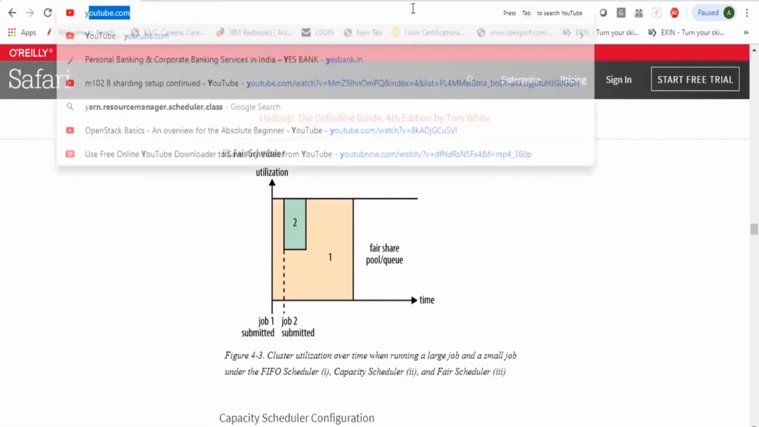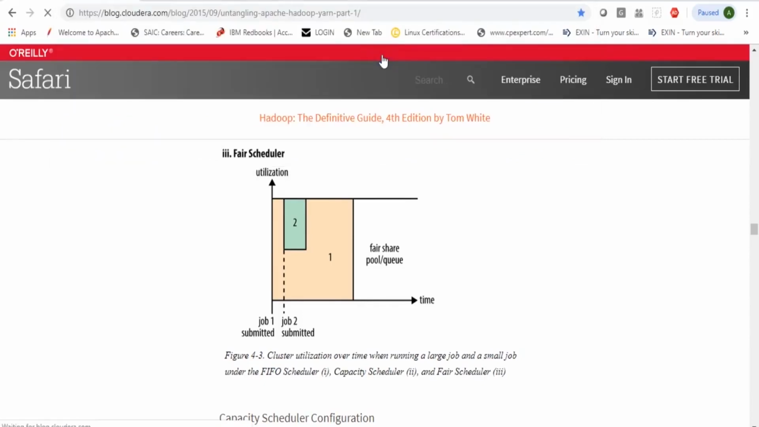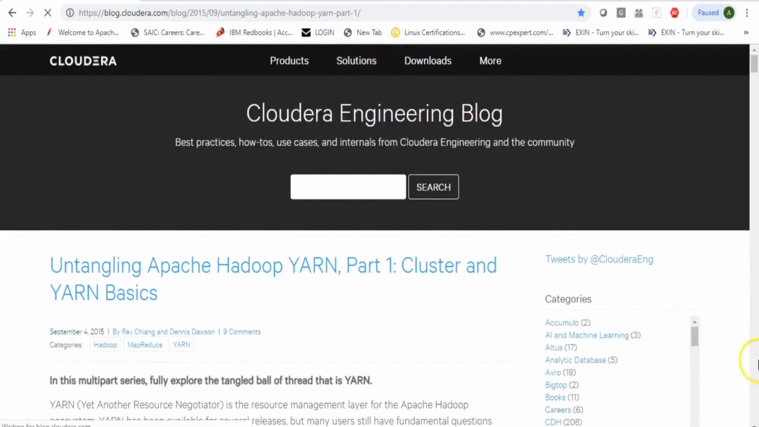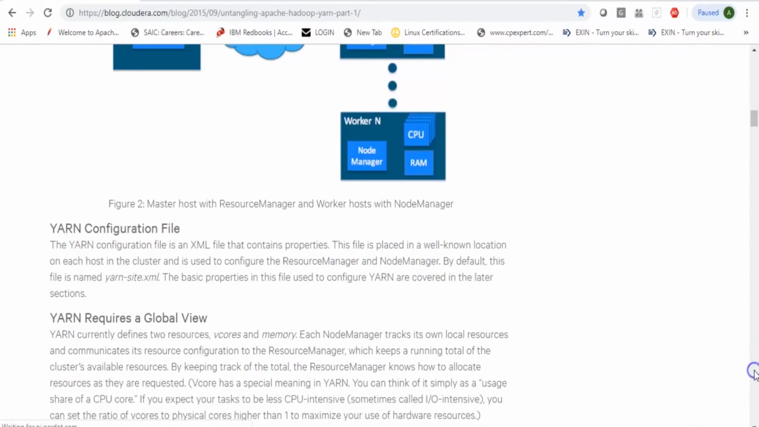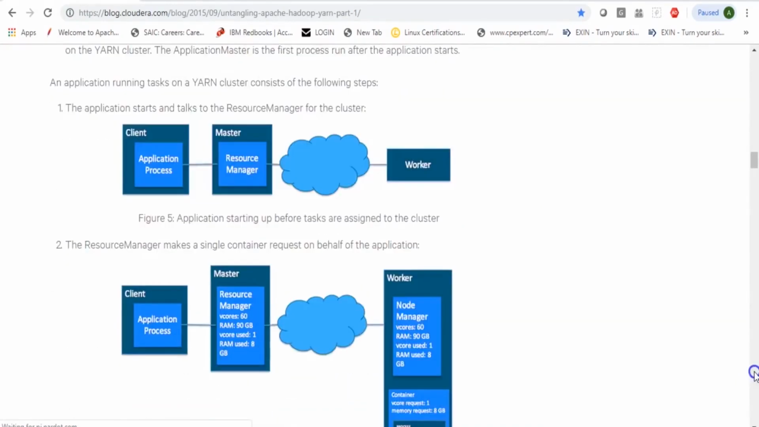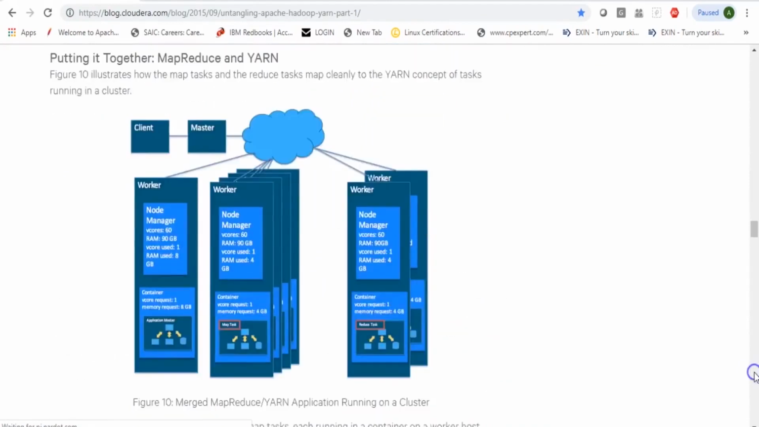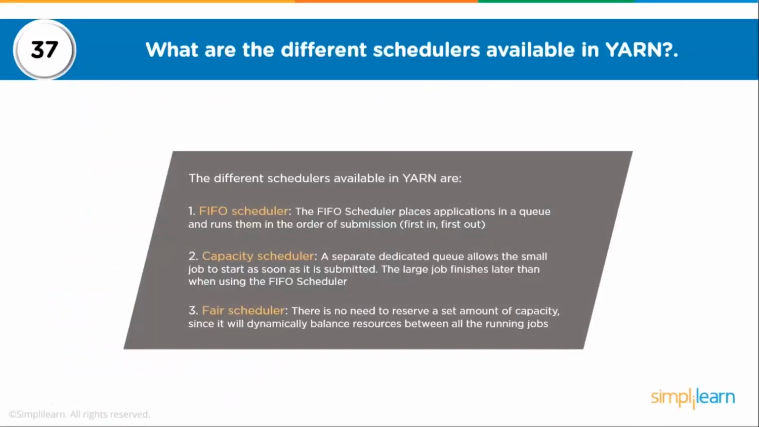You can also search for yarn untangling, and this is a series of 4 blogs where it's beautifully explained about your yarn, how it works, how the resource allocation happens, what is a container, and what runs within the container. So you can scroll down, you can be reading through this, and you can then also search for part 2 of it, which talks about allocation and so on. So coming back, we basically have these schedulers.